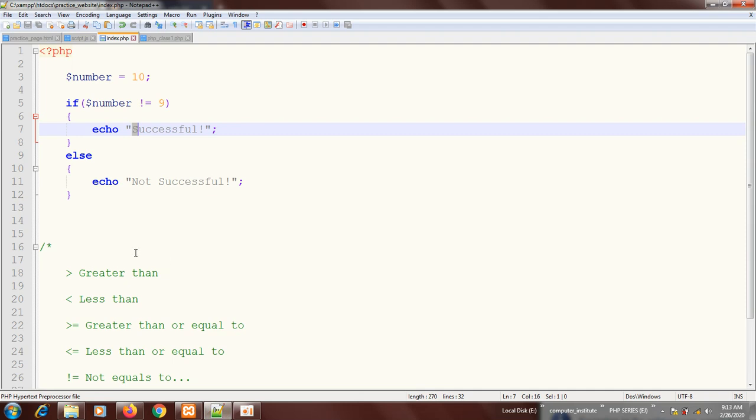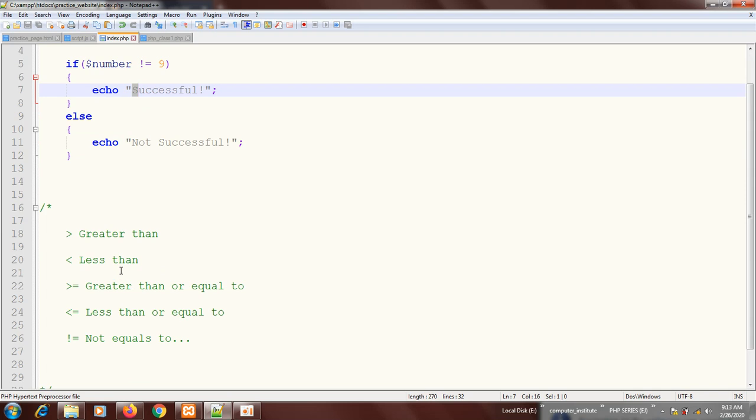So that's the if statement for now, and the condition and the comparison operators. I think we have to stop here for now.